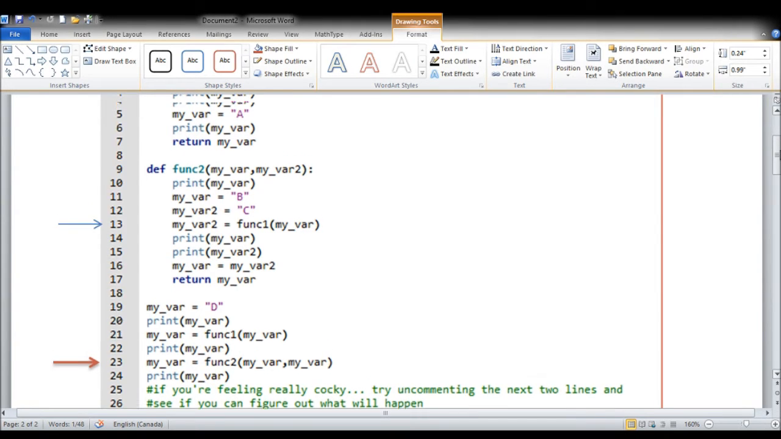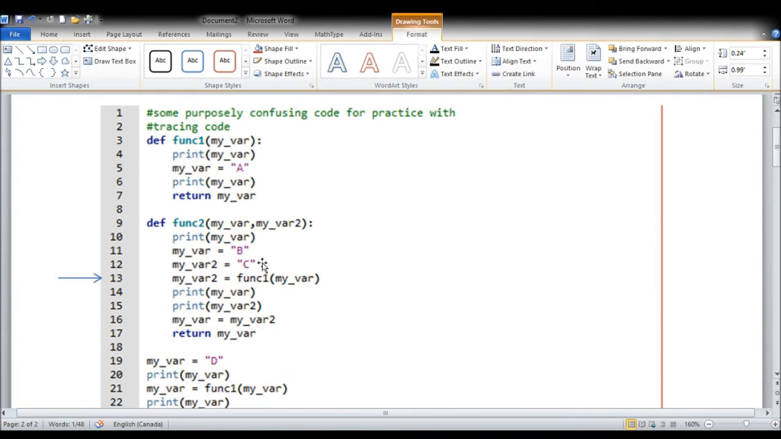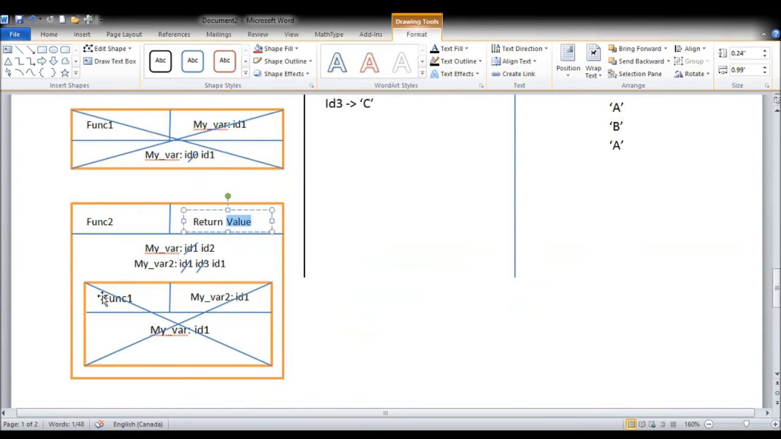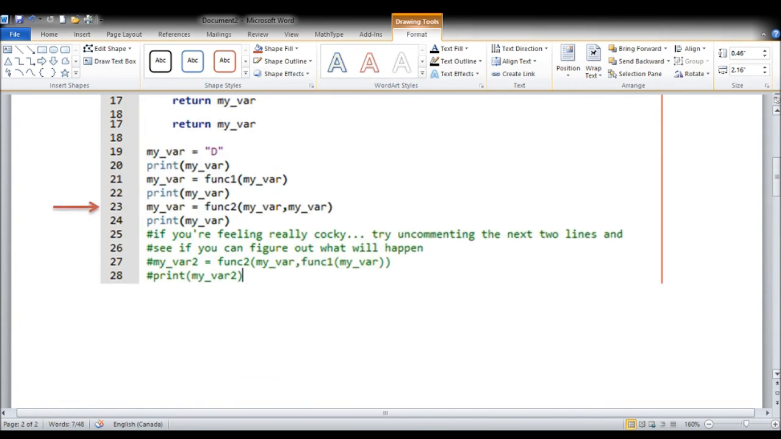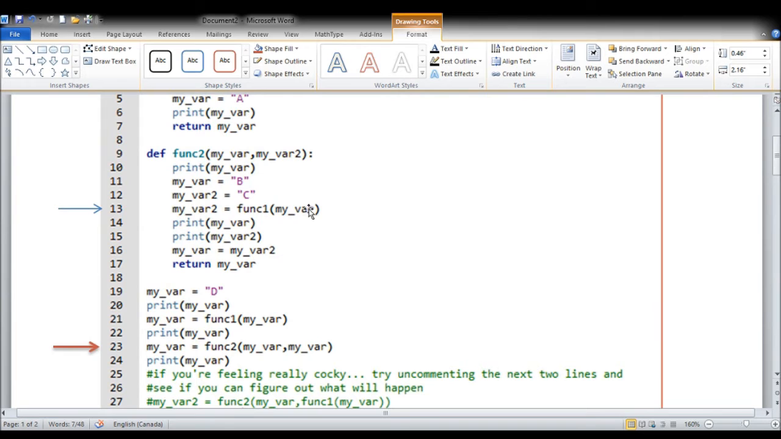Alright, so the reason why we did that whole detour of going into func1 is because func1 got called over here in line 13. My var2 is equal to func1 of my var. So using the black arrow, we traced through that. Now we're back here. We just finished this line. So that means we cross out this box, and now we're still here. We're in this local space of func2, and we cross out the func1 box. Now we move on to the next line because we've successfully reassigned my var2.